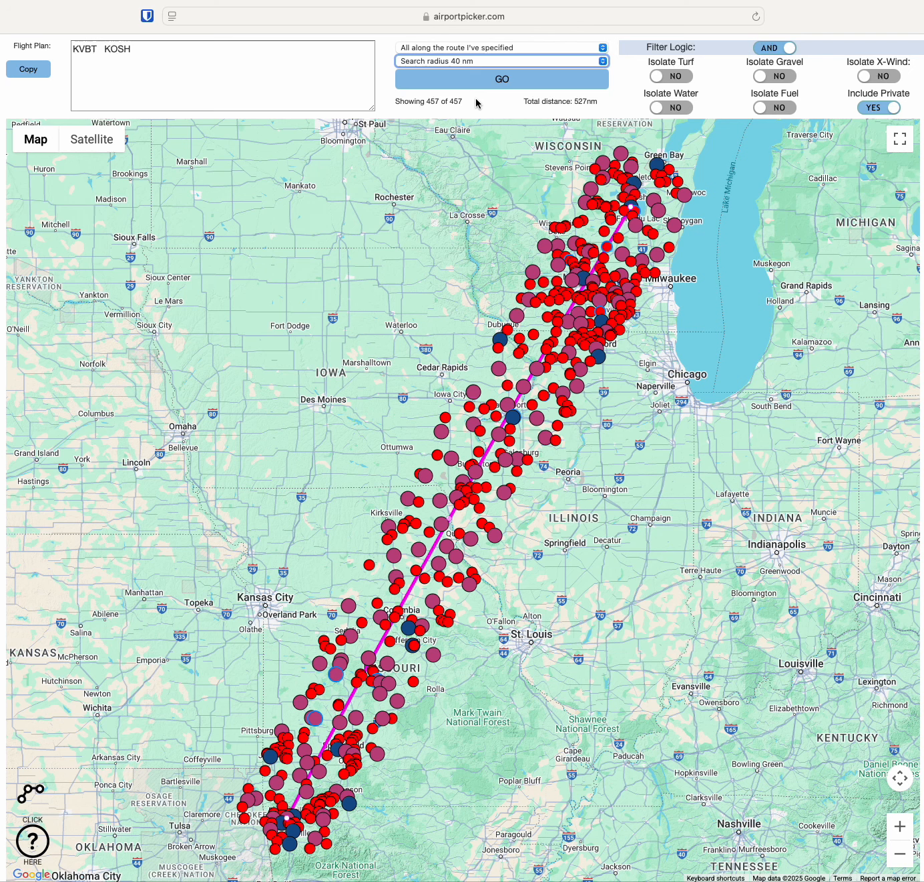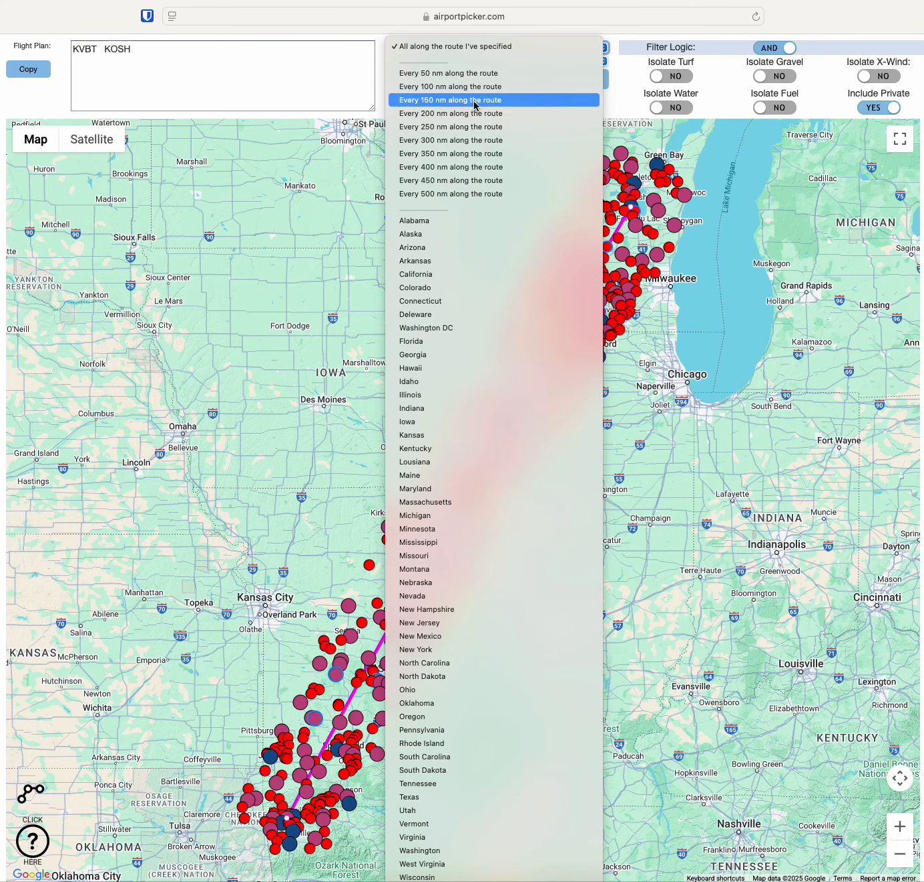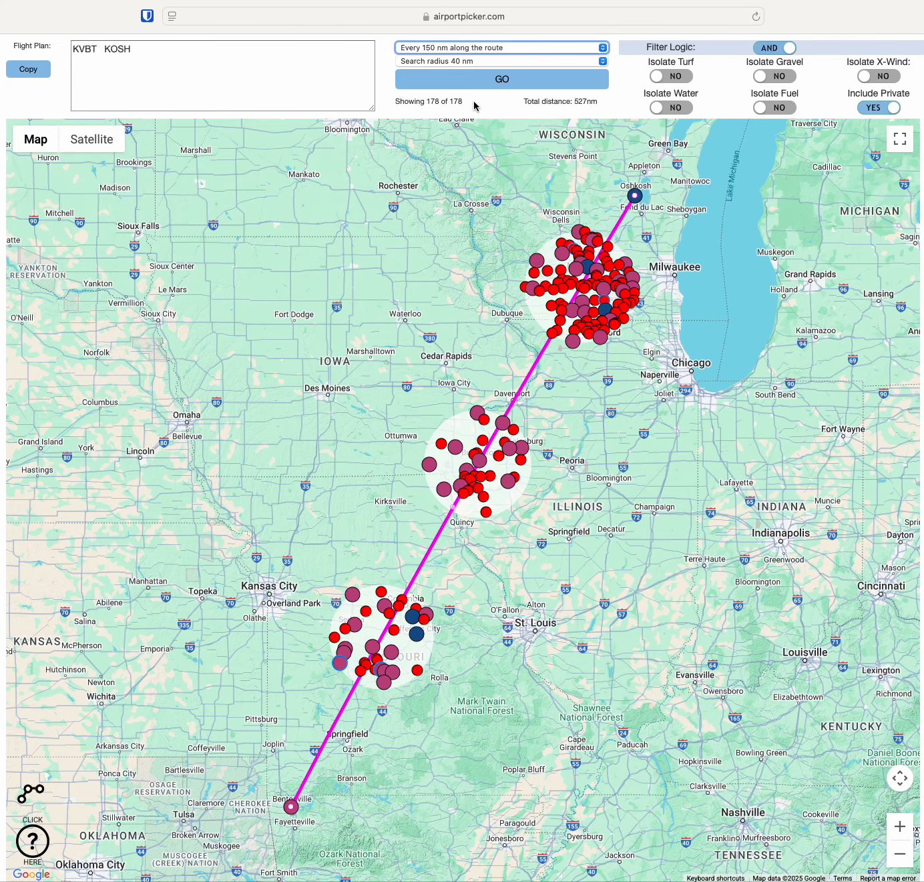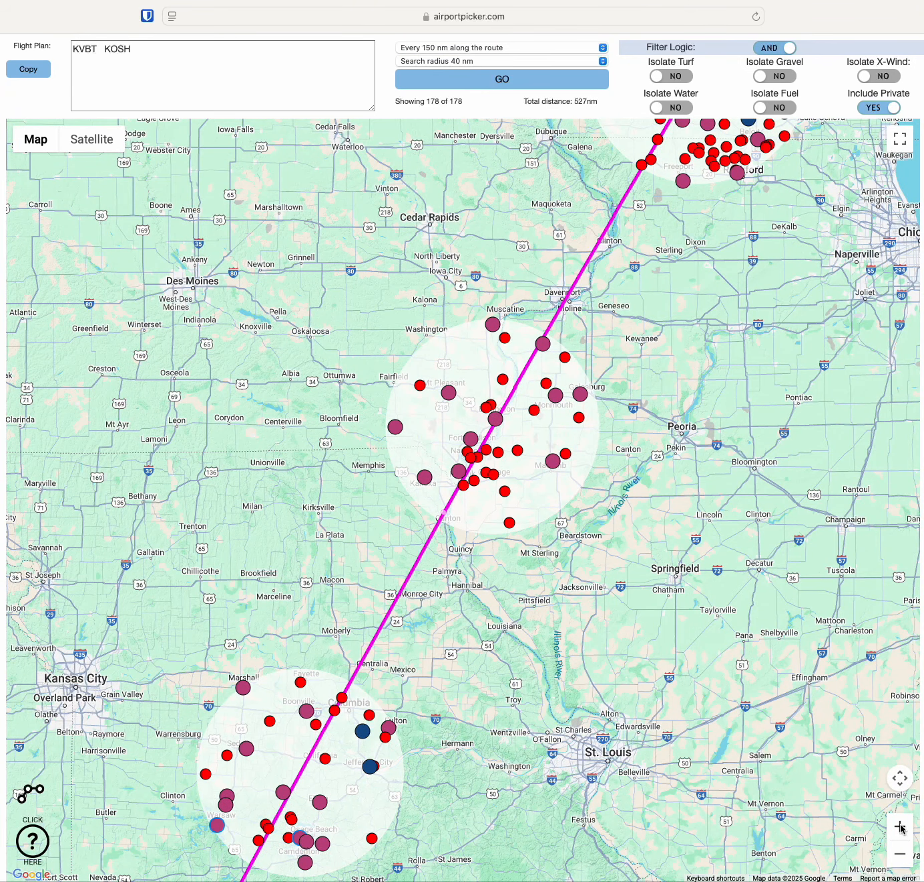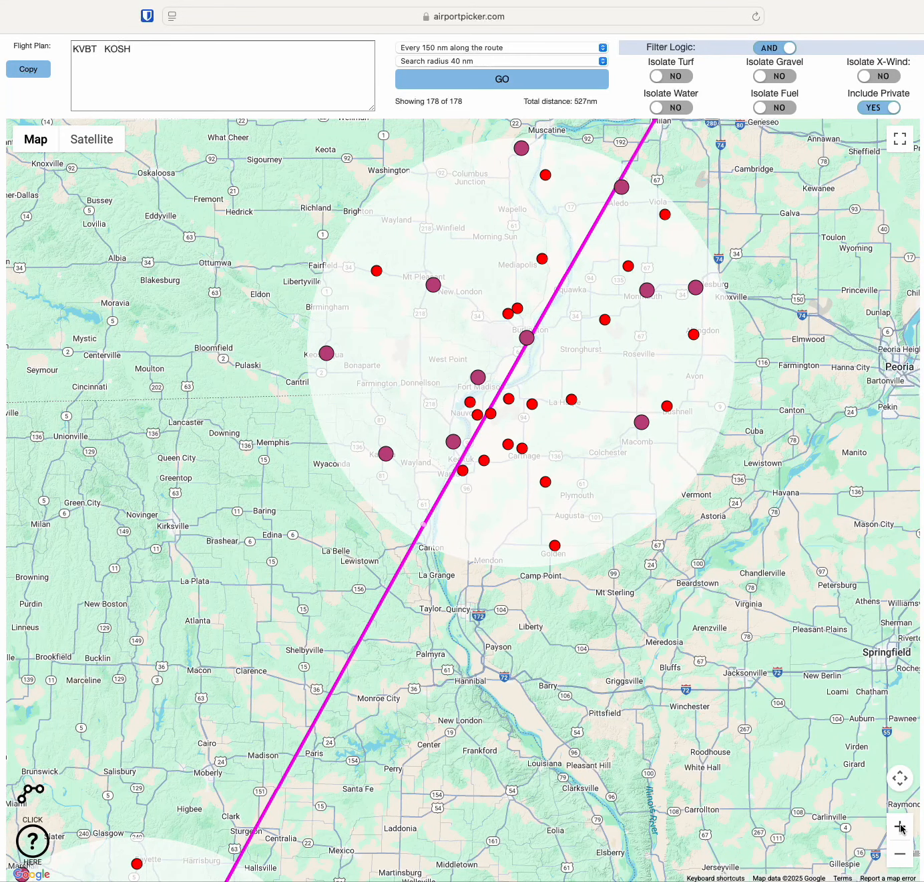Currently, I'm showing the airports all along the route, but I can change that as well. If I know that I want to fly about 150 miles before finding an airport, I can change that option from along the route I've specified to every 150 nautical miles along the route. If we zoom in a little bit, we can see that the center of the white circles are 150 miles apart, and the airports that fall within those circles are shown. If we want to show a larger or smaller search radius, we can do that, or we can change the distance between the search areas.